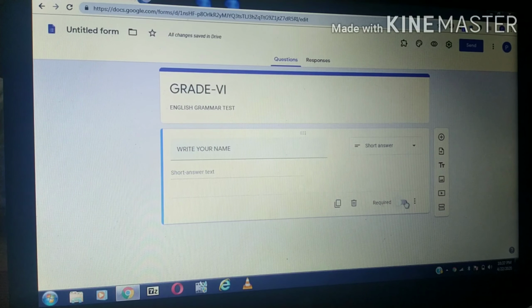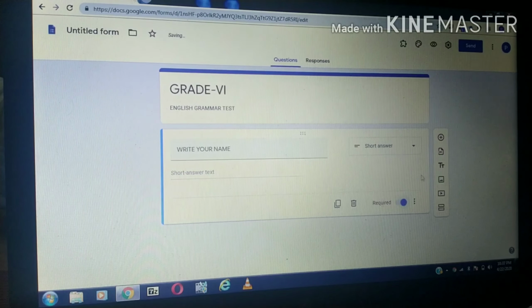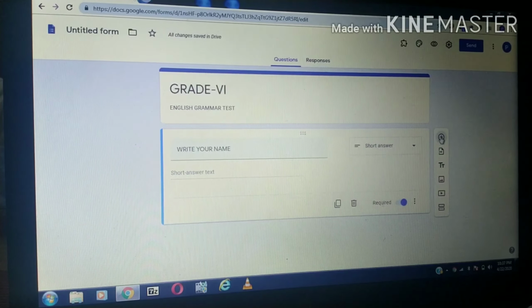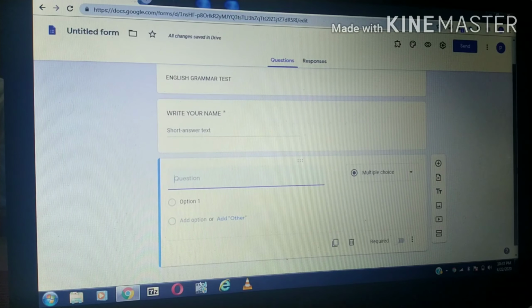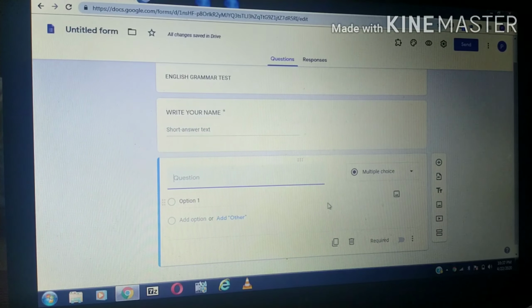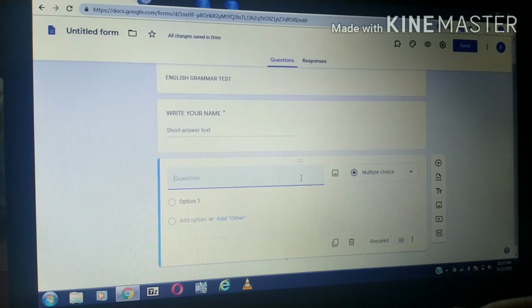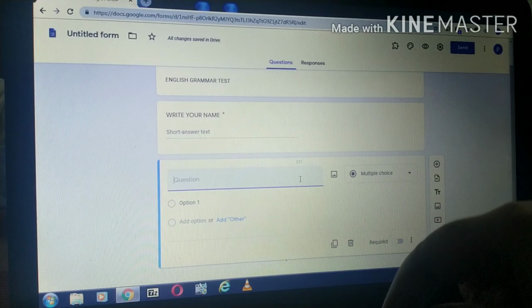And we can click on this required button here. It means that children have to fill in these details, otherwise they cannot move on or they cannot see the test. Then we want to know the class and section.